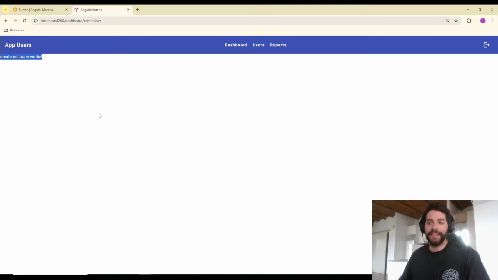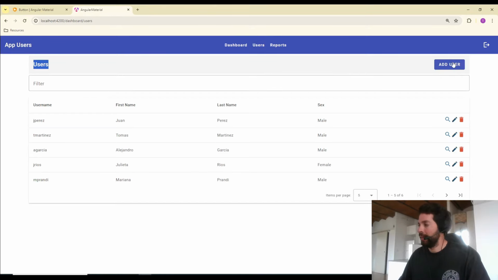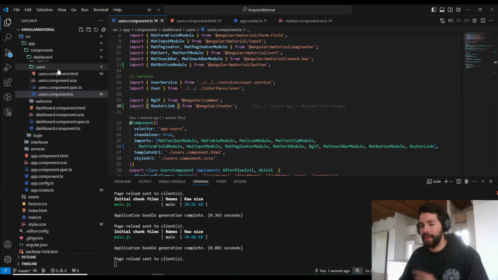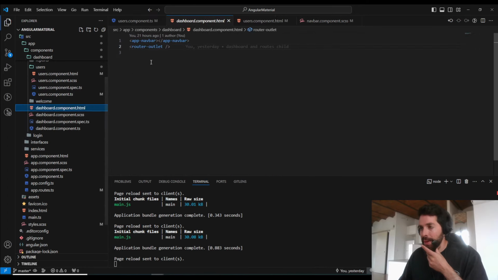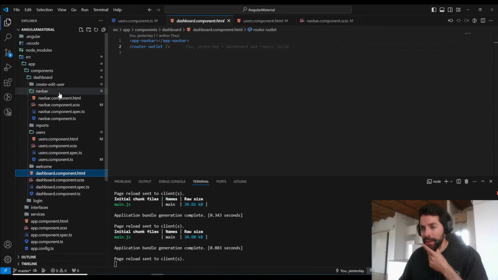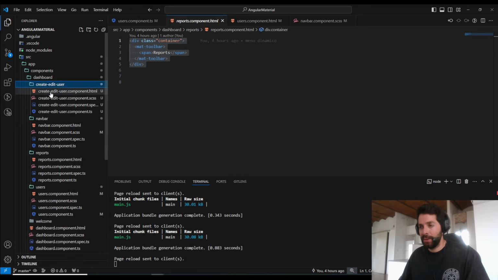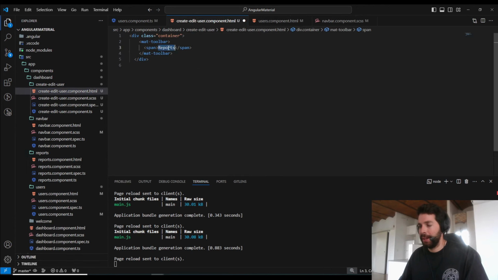So let's start with this page. I will add also a navbar like this, so we can copy the code. Let's go to the dashboard, maybe no dashboard, maybe to the reports. I will copy this one with the container, and I will paste this code in the create edit user. And here I will put as a title add user, but this is not going to work.